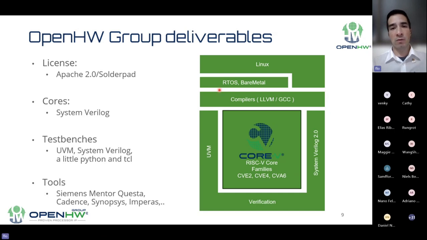So here you can have a real-time operating system like RT-Thread or various others. There's also support for bare metal, and we are also working on Linux support. For example, one of our members in OpenHardware is Red Hat. So Red Hat works on Red Hat Linux and also on Fedora, of course.